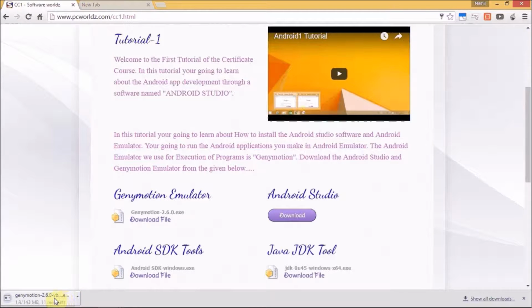It is 143 MB. It takes about 15 to 20 minutes to download if the net connection is about 200 to 300 kbps. I have downloaded it previously, so I am going to cancel this download.